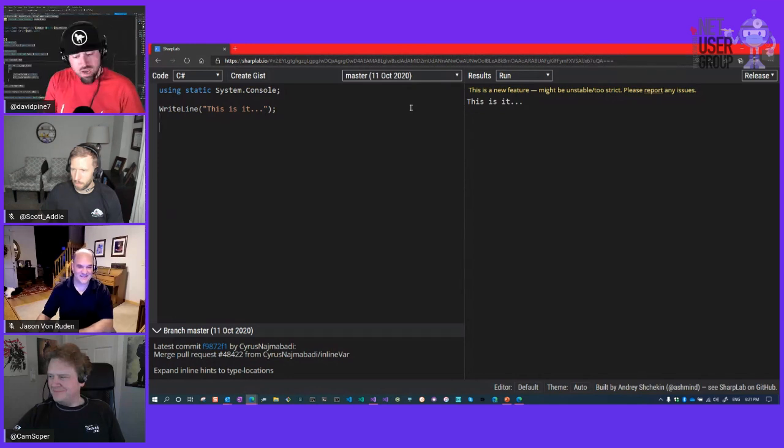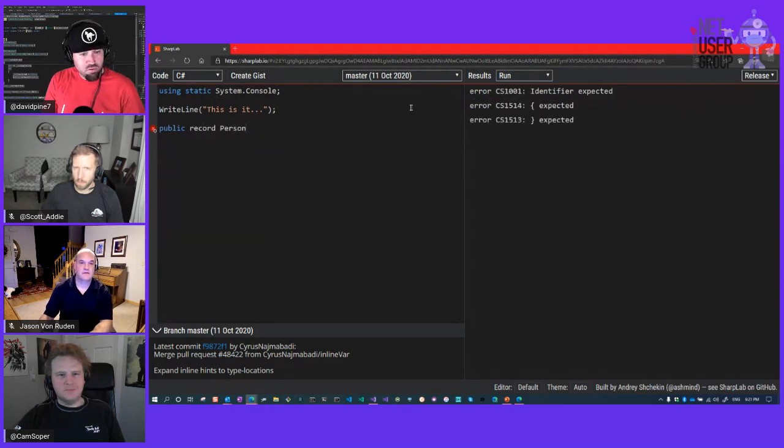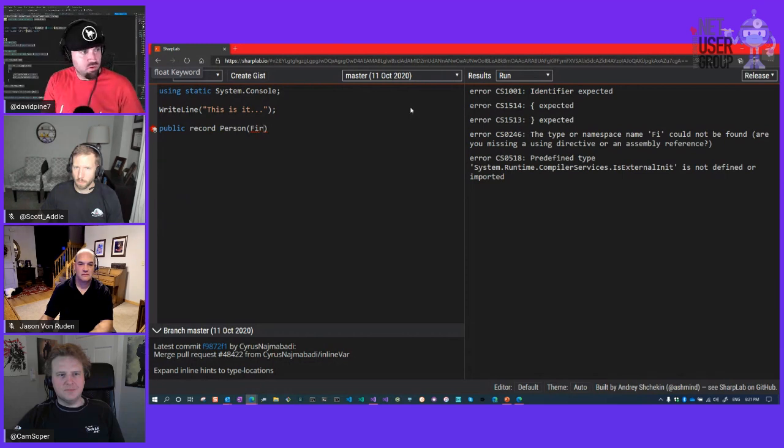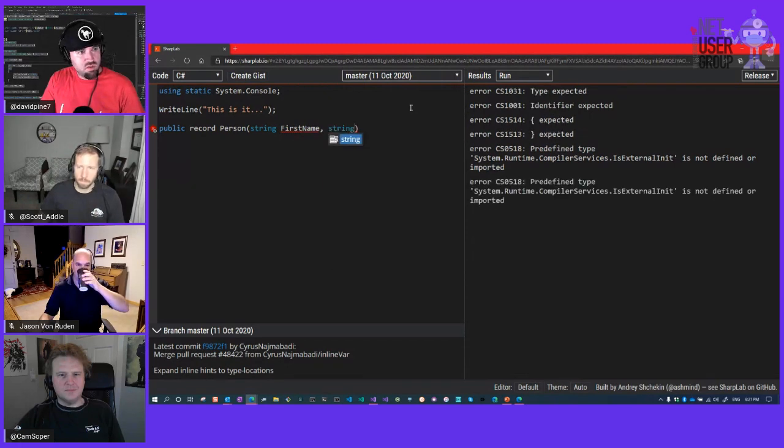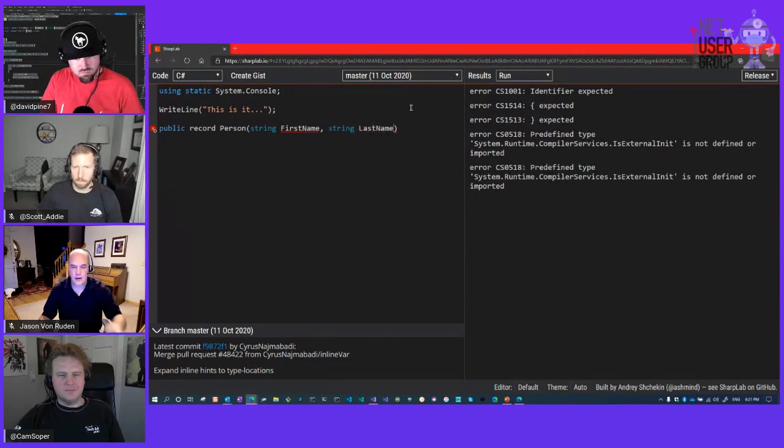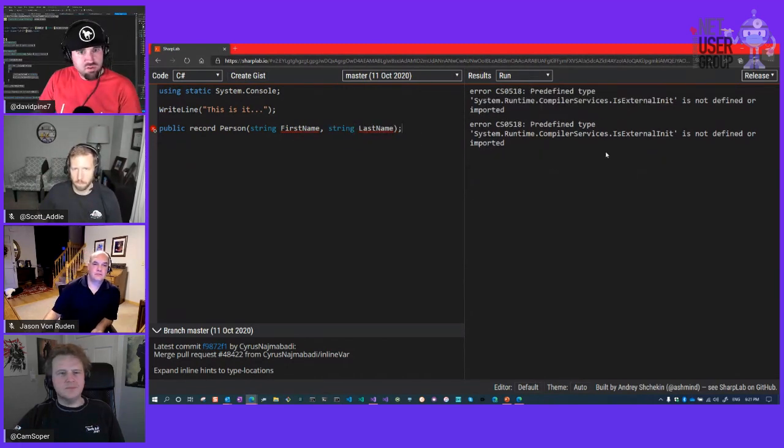So then, yeah, the records is probably one of the things that I was most excited about. So you can say public record, and everyone does the person demo. So we can just do a person. String first name, string last name. And then you actually have, oh, that's right. This is broken. You can't do records in here, unfortunately.